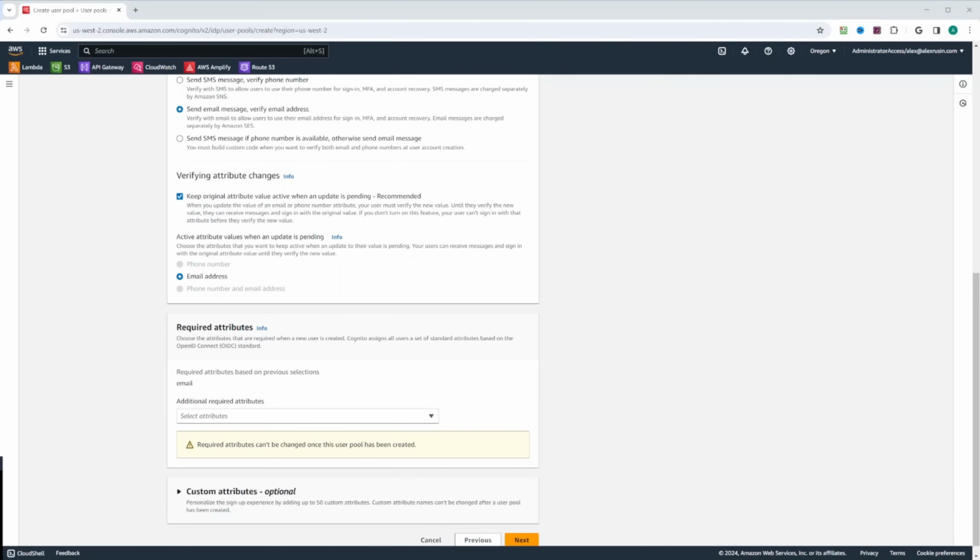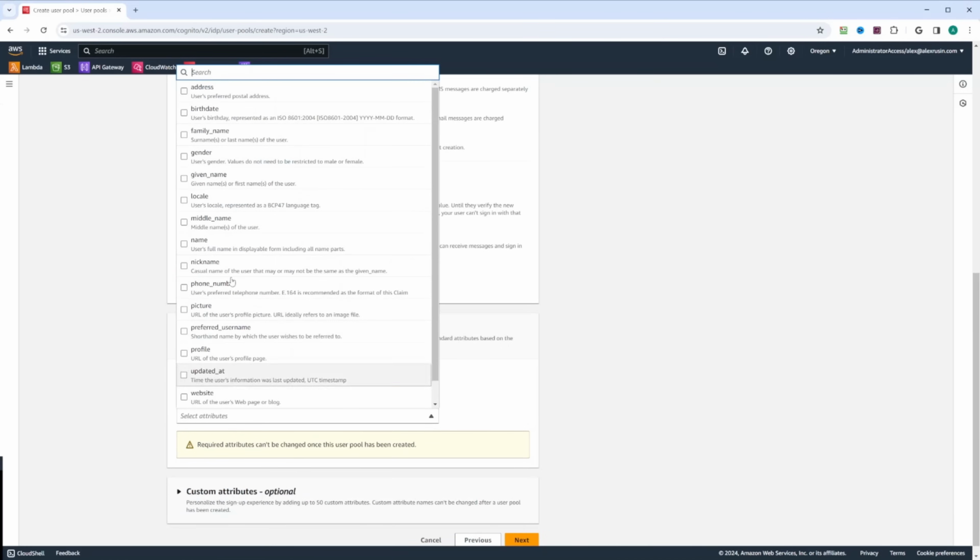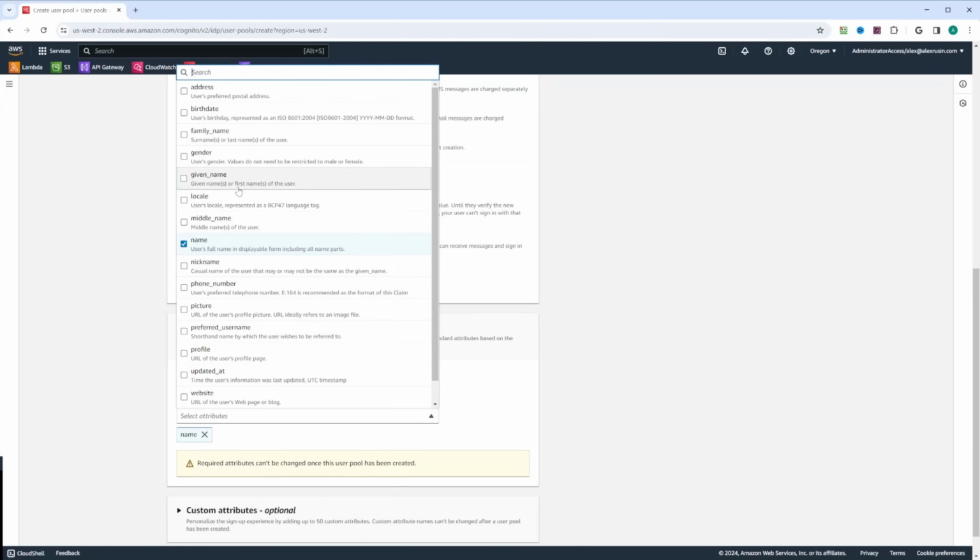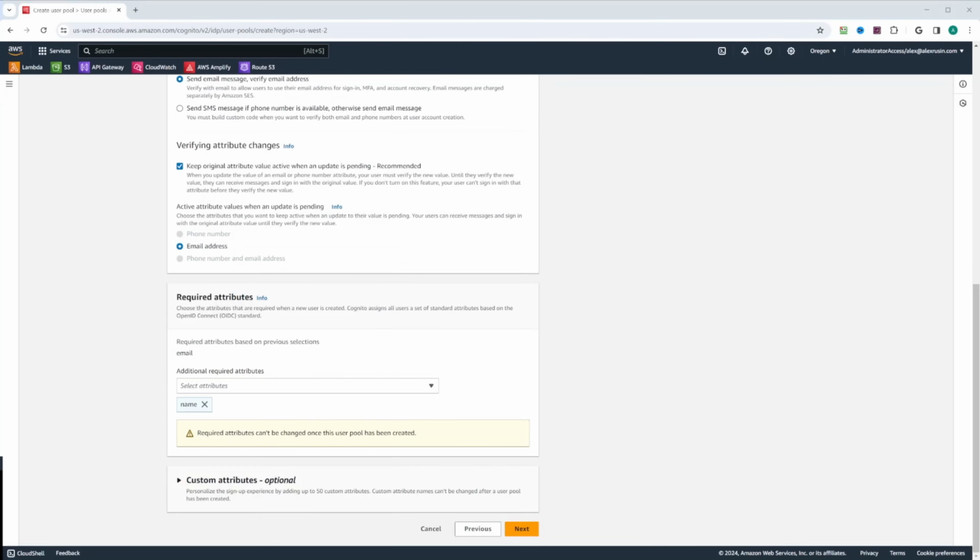In the required attributes, we are going to go ahead and select name, but you can select some other options if your application requires it. Again, note that required attributes can be changed once this user pool has been created. If you think you will need some other required attribute, just go ahead and create it, and you can put a default value in the beginning, and later on, when you decide to roll out that required attribute, you can just use user input.